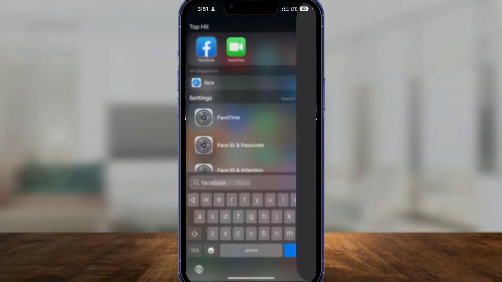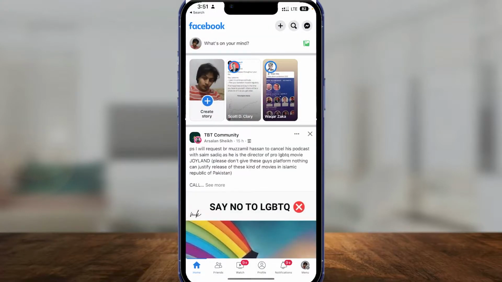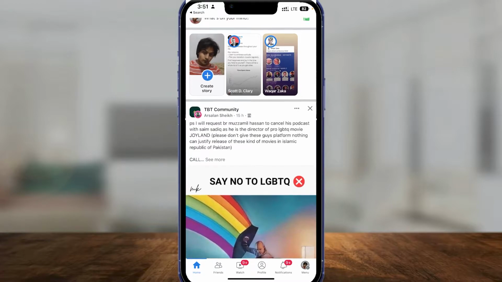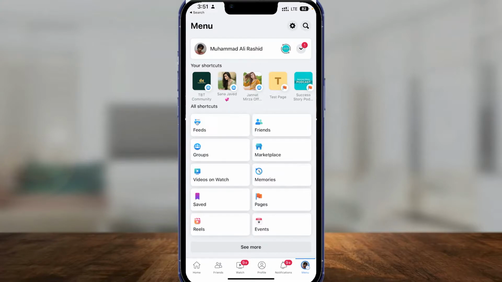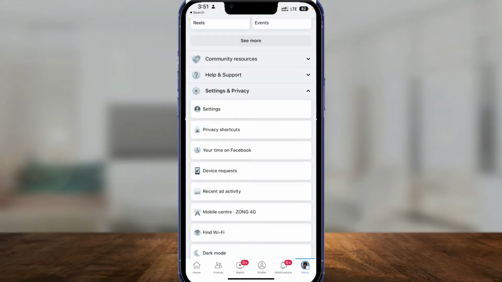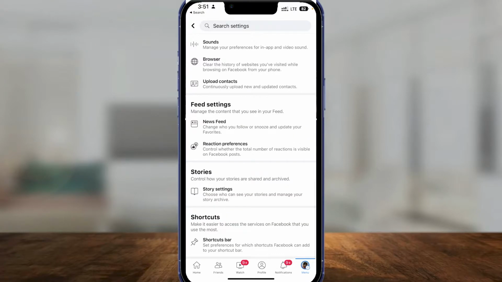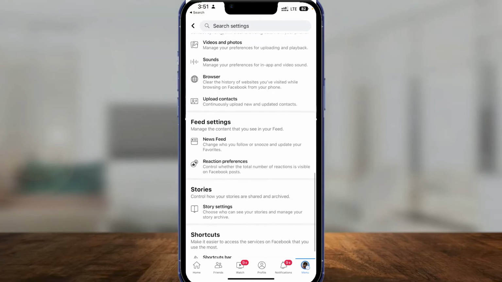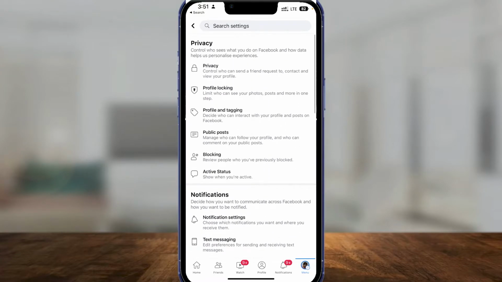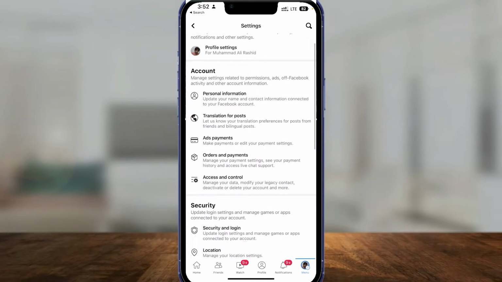So I will open up the Facebook application over here, and let's look for the option which says professional mode. Let me open up my profile settings, and then simply open up settings and privacy. And over here, if I open up my profile settings, I cannot see the professional option. So for that, what we need to do is simply come back up.